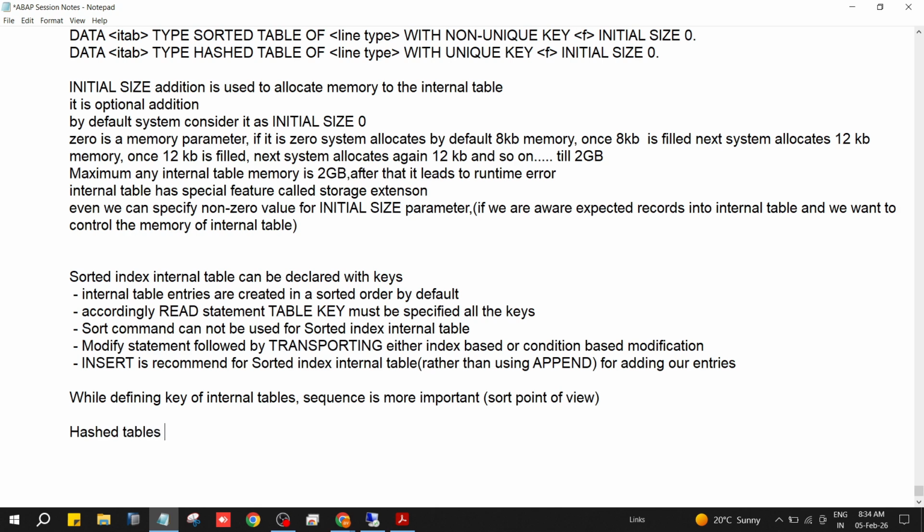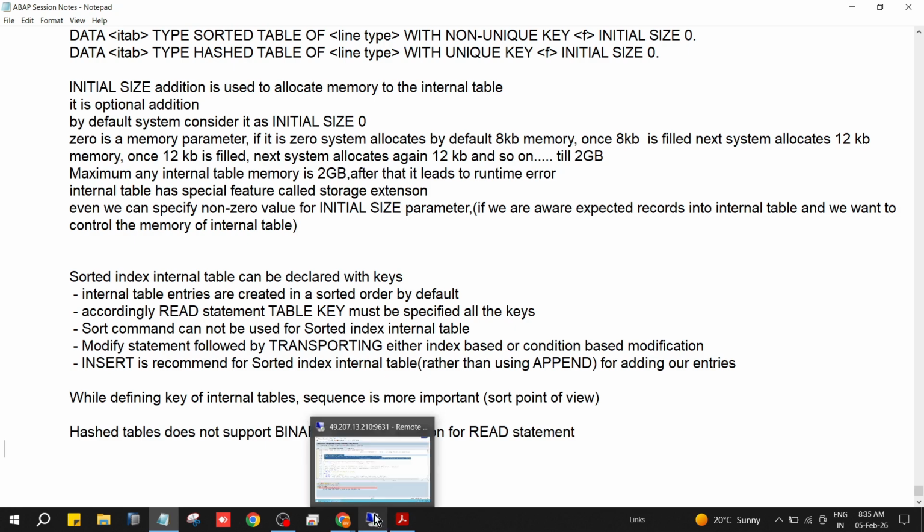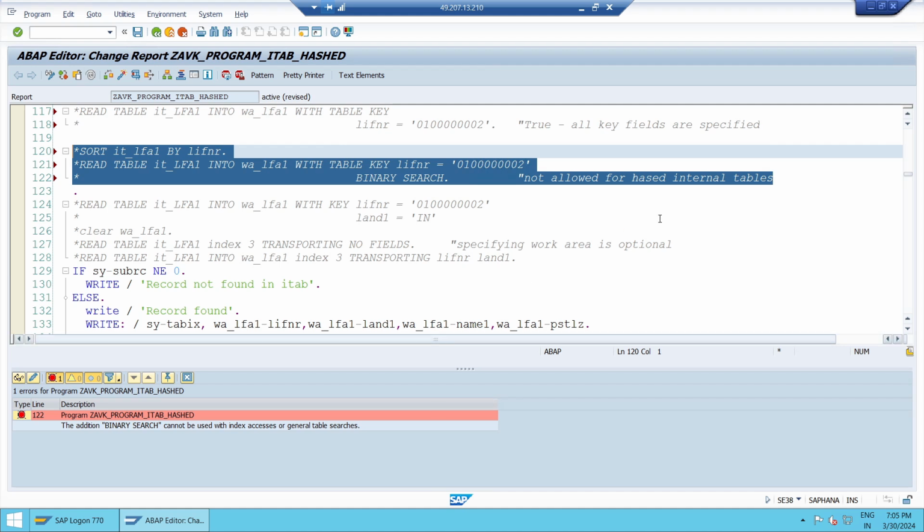This table does not support binary search addition for the statement, because binary search is just like splitting into half, index based. So binary search is recommended for this one.